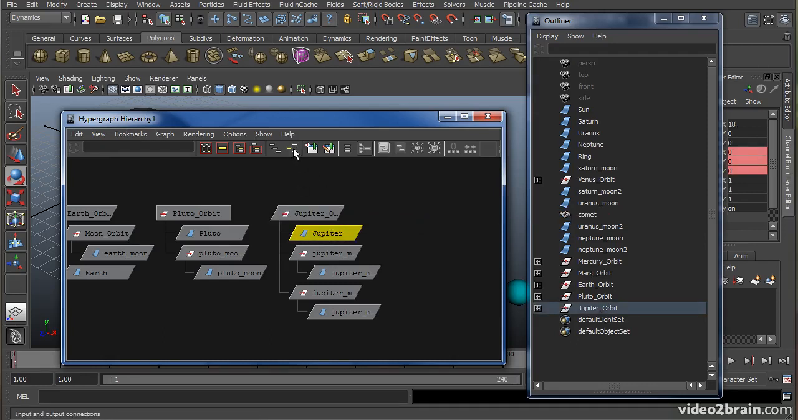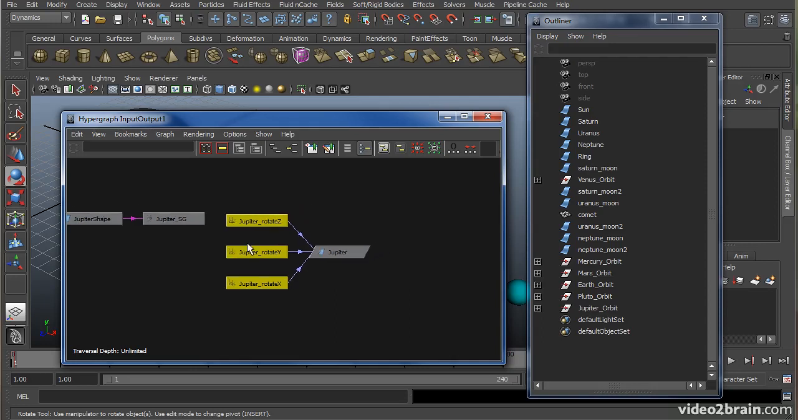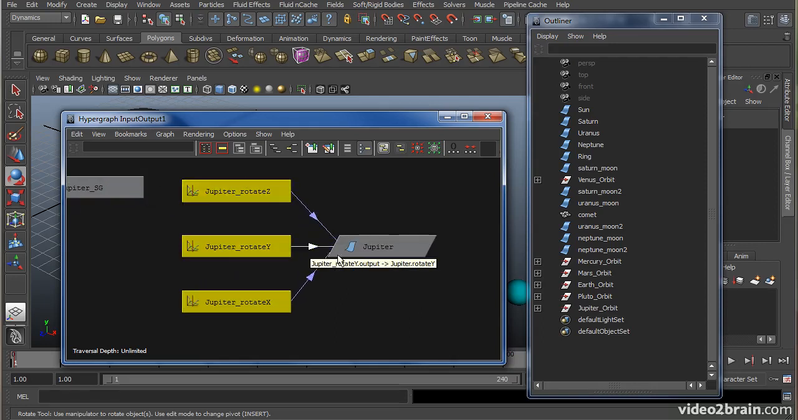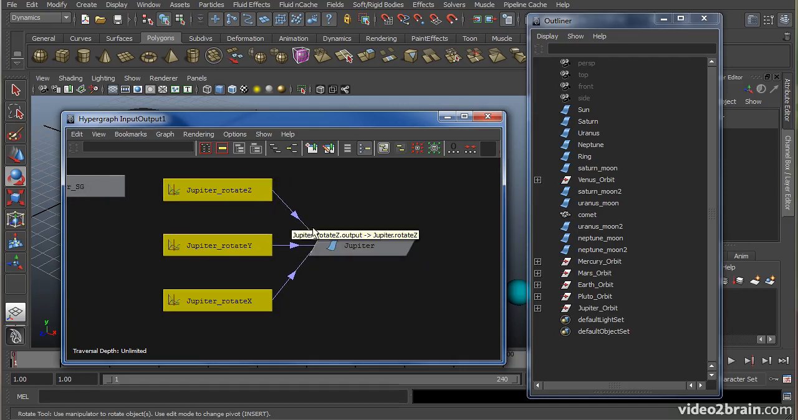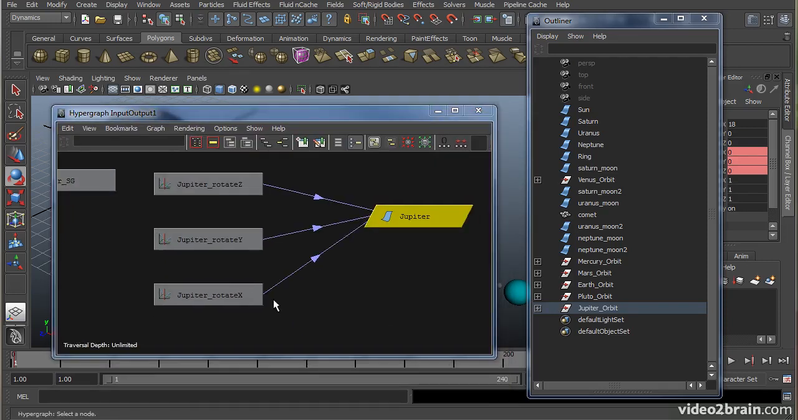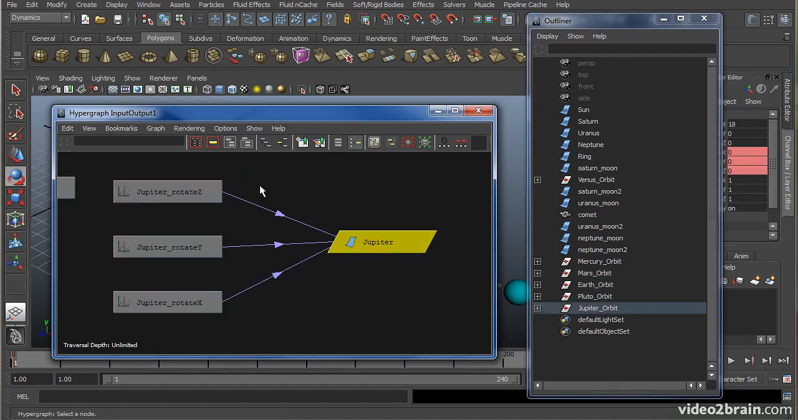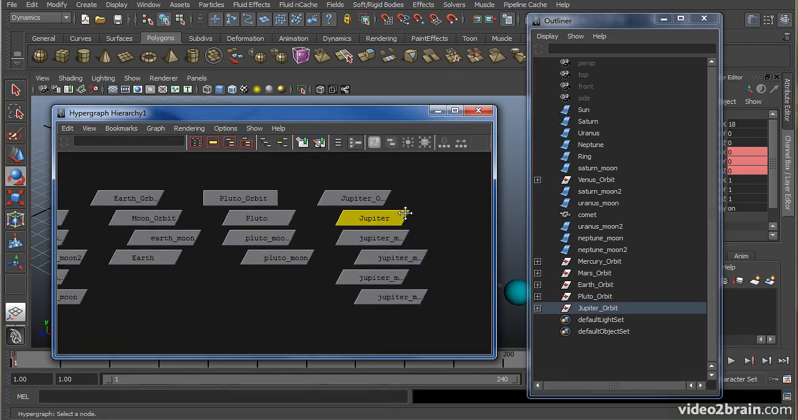Let's go select Jupiter and go to its connections. You can see it has nodes. In this case, it has animation nodes on this planet that feed into the object itself. This makes the hypergraph very important for editing the connections between nodes and editing the relationships between objects when you're in the input and output connections view. Simply click this icon to go back to the scene hierarchy.